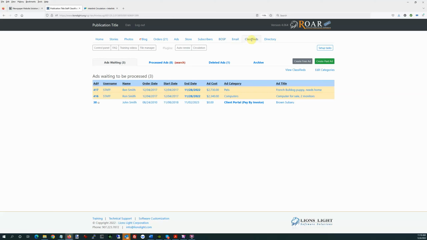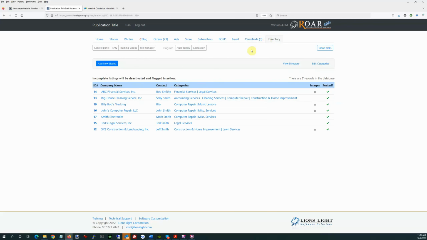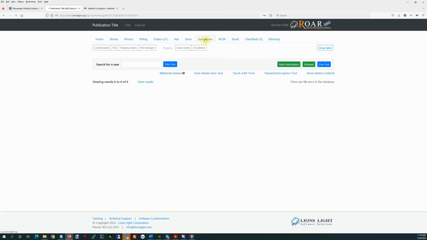You have your classifieds tab, because your website has a classified ad placement form where folks can place an ad, and these ads are approved here by staff. And then you have a business directory. And there's tons of other features, like training videos, file manager, the auto renew feature, which we'll get into, and control panel, etc. So let's narrow in and focus on what we came for, which is the subscribers tab.